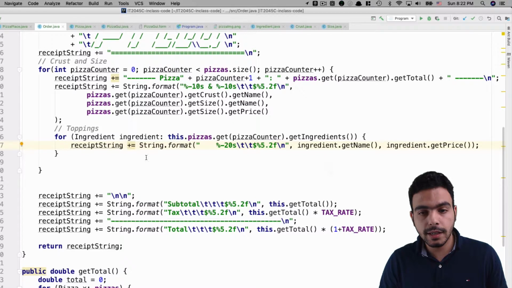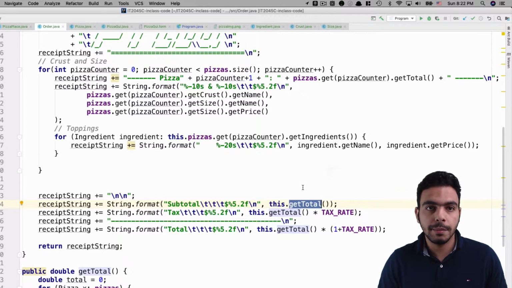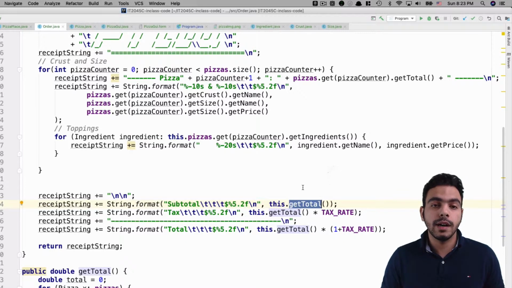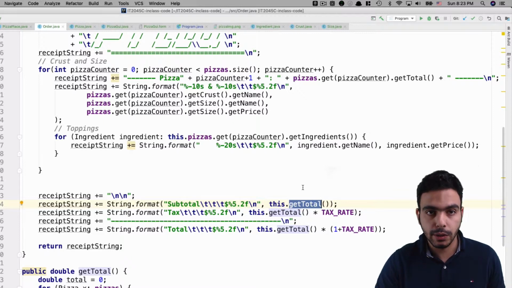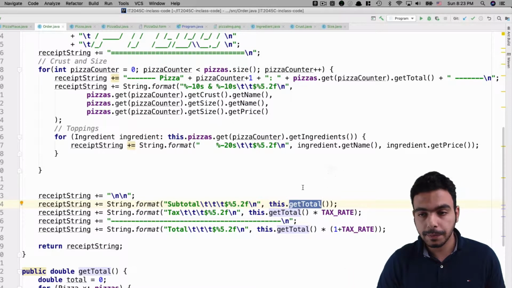Once all of that is done, at the end here it gets the subtotal, which is the order total, not the pizza total, because again I tried to make this extensible. So if we later decided to allow for more than one pizza per order, we're not going to have to change anything on the order side, and it's just going to be the UI changes that would allow for multiple pizzas.